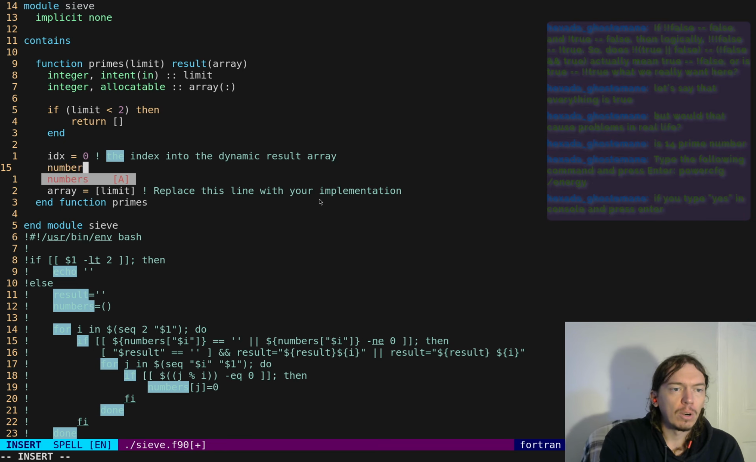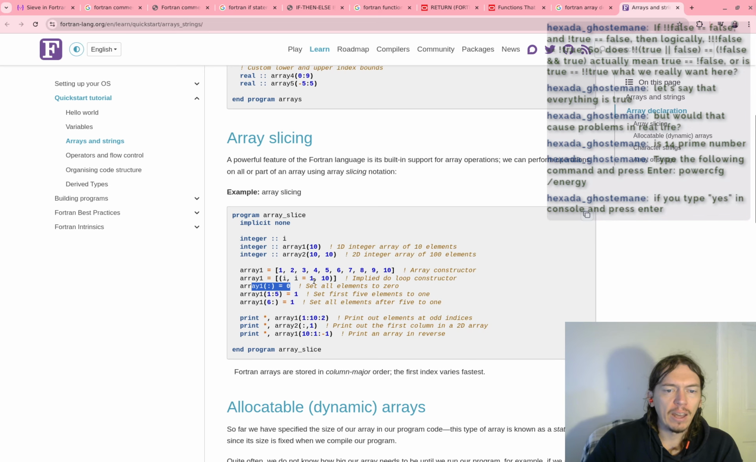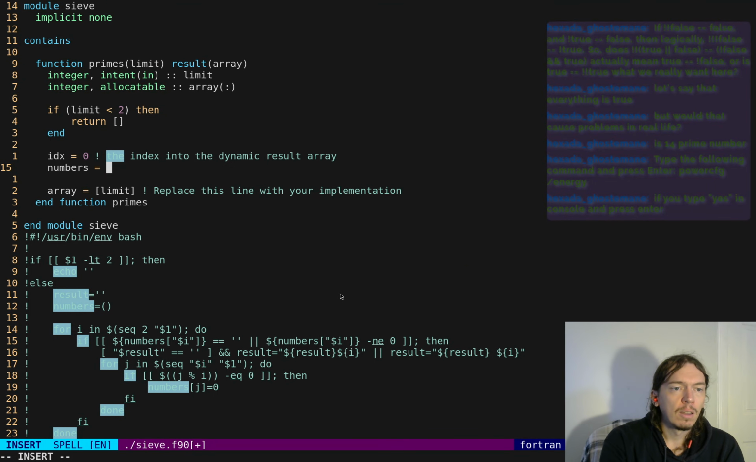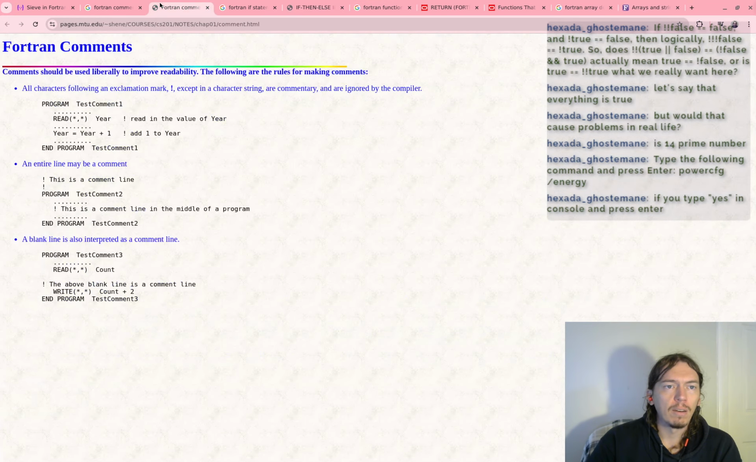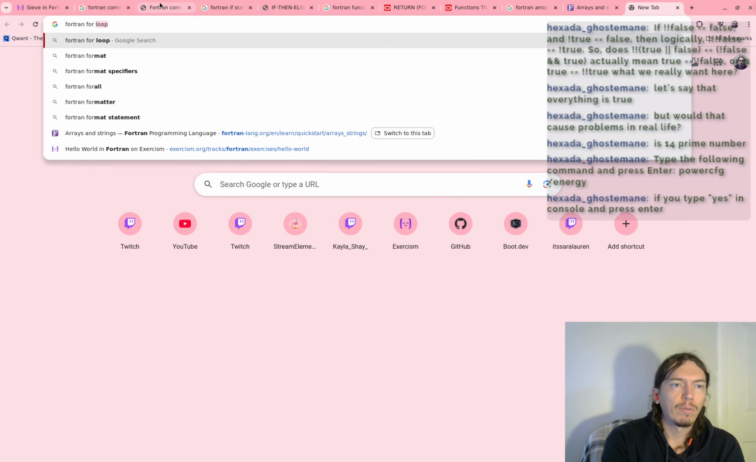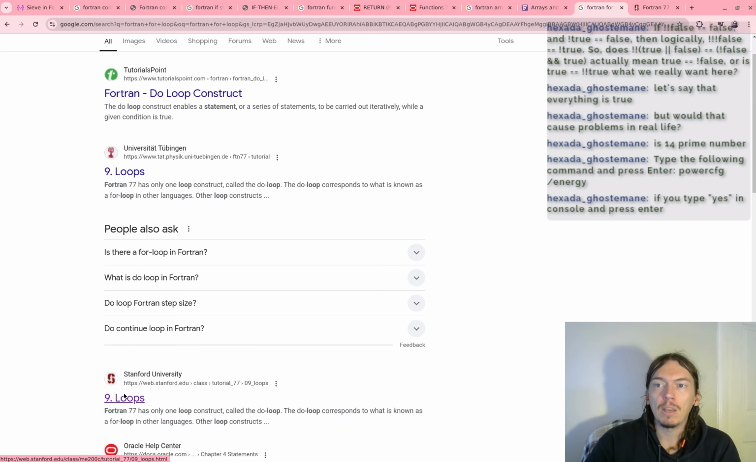And then I'm going to say numbers equals, and it's going to be pretty much like this. I equals 1 through 10. I equals, in this case, 2 through limit, I believe. Okay, cool. All right, so now for the for loop. Have we looked at that yet? Let's take a look. Fortran for loop. Yes. Oh, do loop. Has only one loop, the do loop. Okay, cool. Sounds like a winner to me, baby.